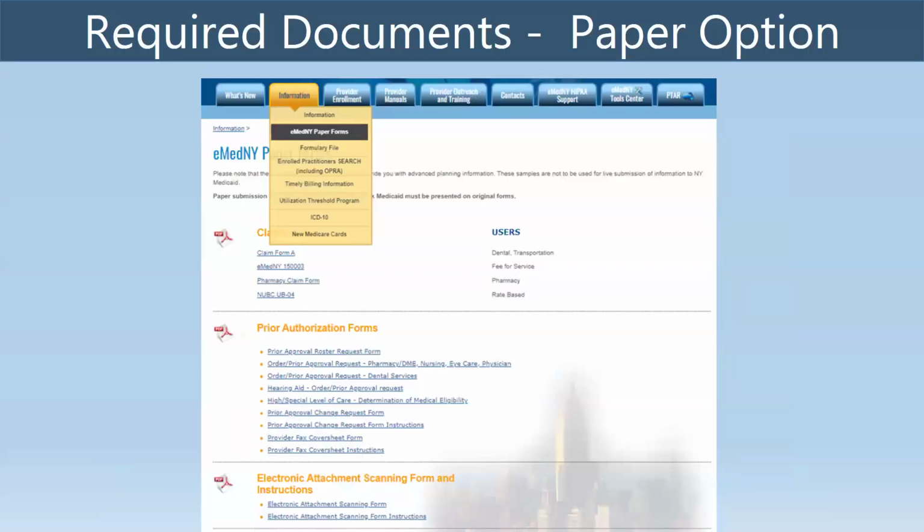Paper option: if the supporting documents cannot be uploaded into the prior approval upload page, faxing or mailing options are available. On emedney.org, hover over the Information tab and click on eMedney Paper Forms. Provider fax cover sheet form along with the instructions in the link below for submitting faxes. The electronic attachment scanning form along with the instructions in the link below for submitting scanned documents.